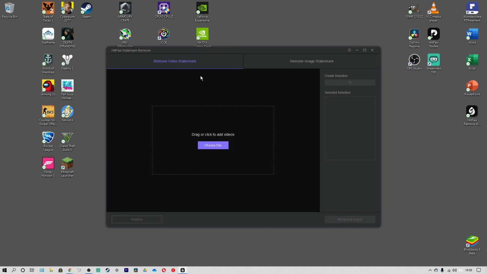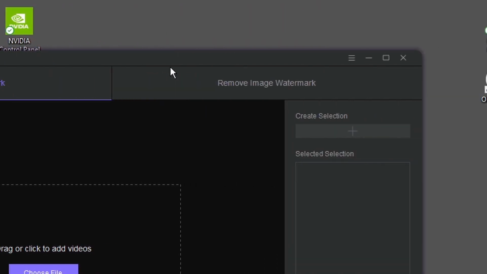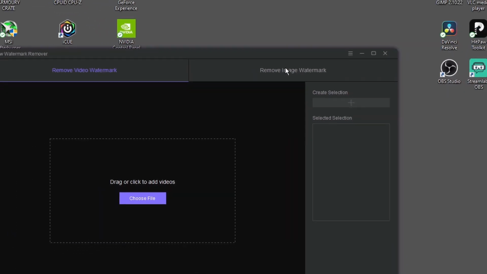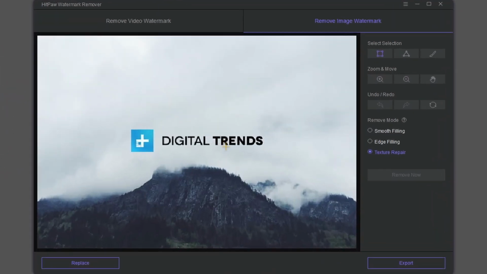Now, as you can see from just the start, it is very simple. The interface is extremely intuitive as well. So you have in the top left here, remove video watermark, or you have in the top right, remove image watermark. So we're going to go for removing an image one today. Now, as you can see, you can either drag your images through or you can drop them. So I have my three images on the left hand side here, which I'm going to be testing today. So all you do is click on that and drag it over and then just drop it in.